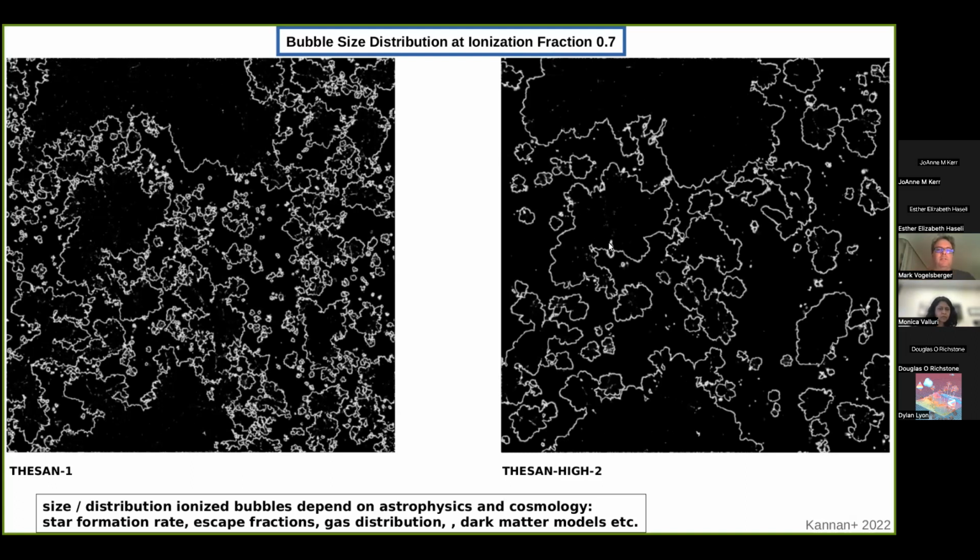And so the takeaway here is that these bubble sizes, and a graduate student is currently working on that, can actually really be used to constrain a lot of things in astrophysics and cosmology, like for example star formation rates, escape fractions, gas distributions, and so on and so forth, but also dark matter models. So if you have a cutoff in the power spectrum, as mentioned in the models before, then also the topology of the bubbles will be different between CDM, for example, and these alternative models.